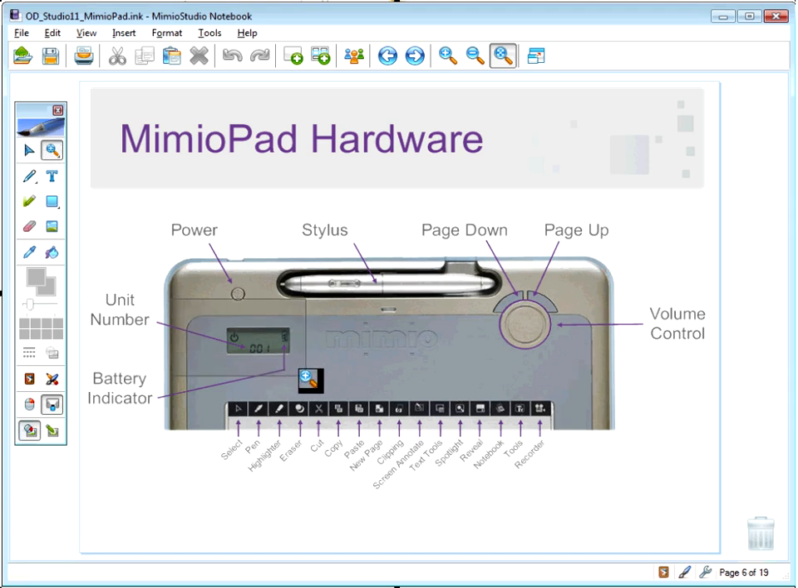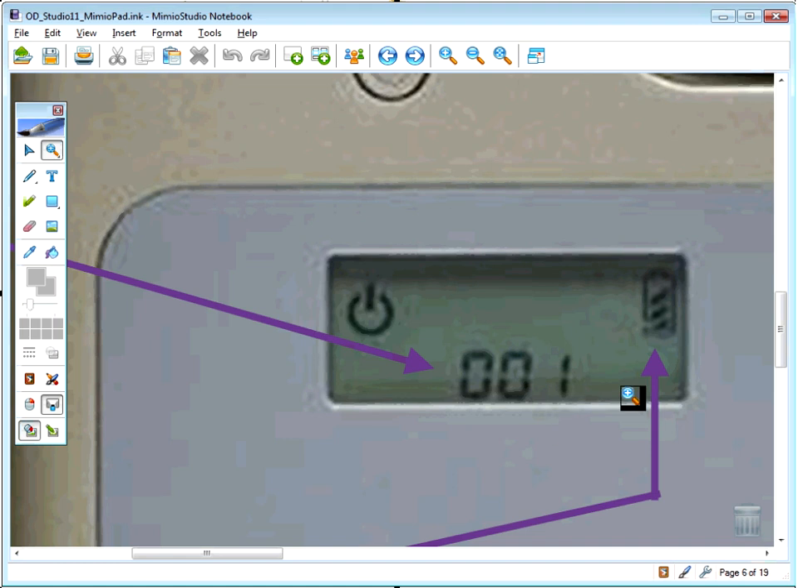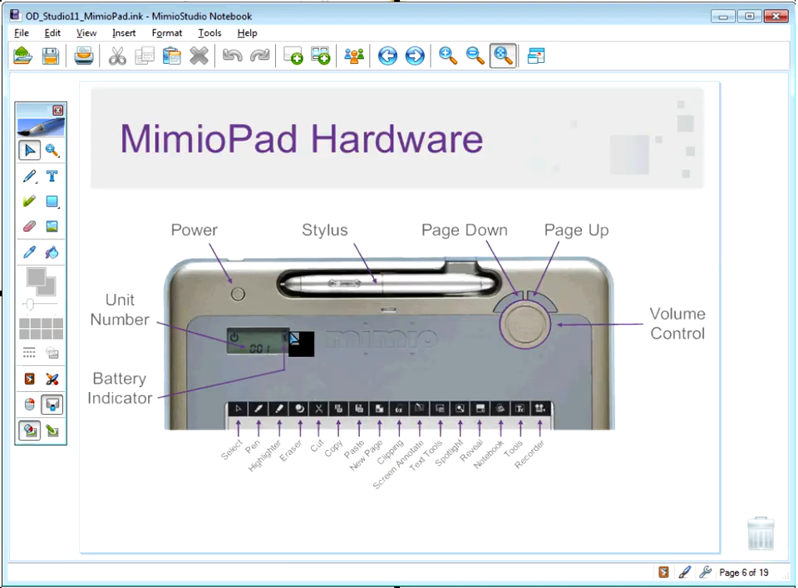As far as the display goes, the display has a variety of details here that might be useful for you. You're going to see the power indicator. You're going to see a unit number there. Right now this one is showing 001. And then lastly, you see a battery life indicator, and that tells you if you're getting close to needing to plug that into the USB charger.